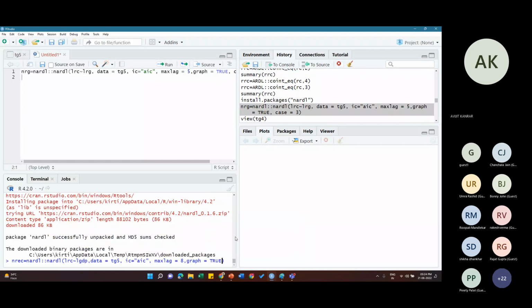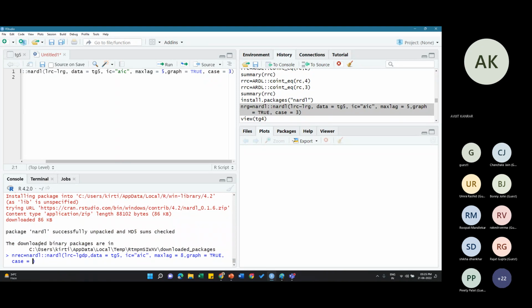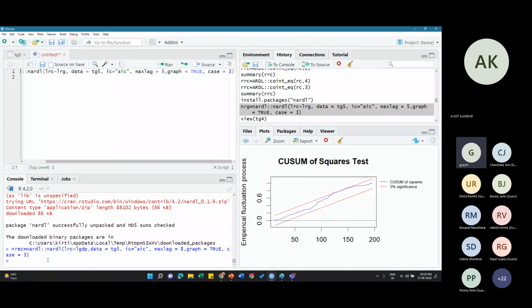Then case. Which case we want? Case is equal to either 3 or 5. If you are expecting any trend, then go with case 5, otherwise case 3. Yes. And my equation name is NREC.